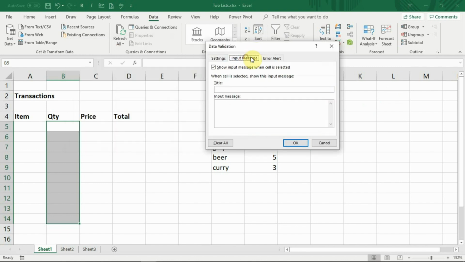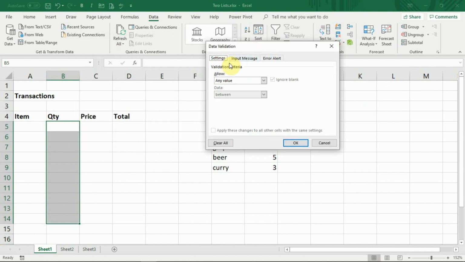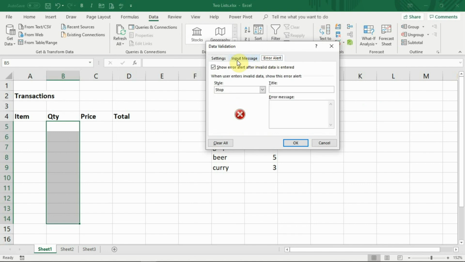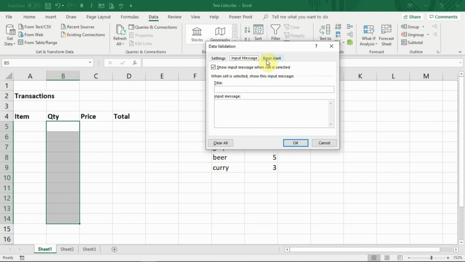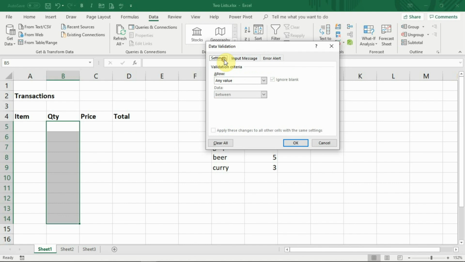Now there are 3 main tabs that you can populate. I'm going to concentrate just on the first tab. If you want to understand the input message and the error alert, I'd recommend you watch the data validation video about drop-down boxes, because I describe what these do in that video as well. So Settings is where I'm going to concentrate my efforts here.